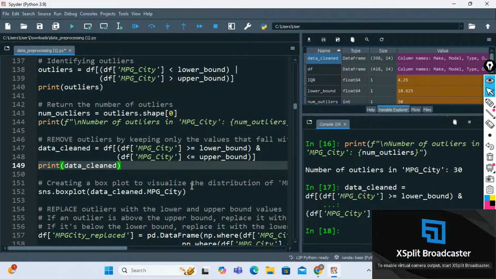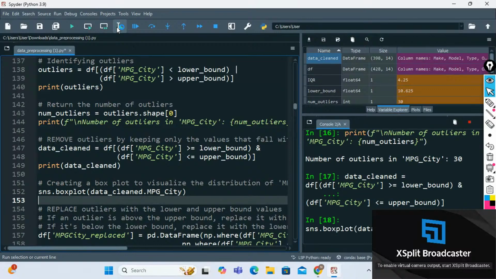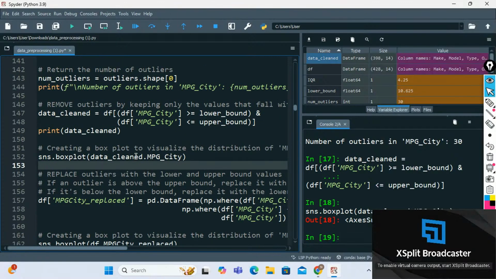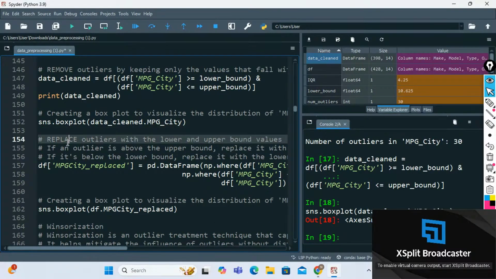And as the data is not having any kind of outliers, what am I doing? I'm taking the same data frame. Okay, I'm going to plot a box plot on this column. Let us check. Yes, I don't see any outliers. No more outliers. Remove. Okay, so the remove technique is also clear. Then we have the third technique called replace, which is part of RRR. Recognize, remove, replace.